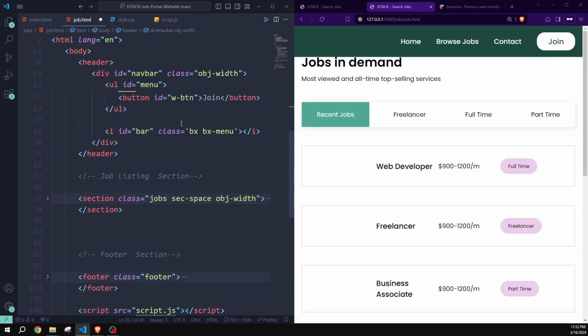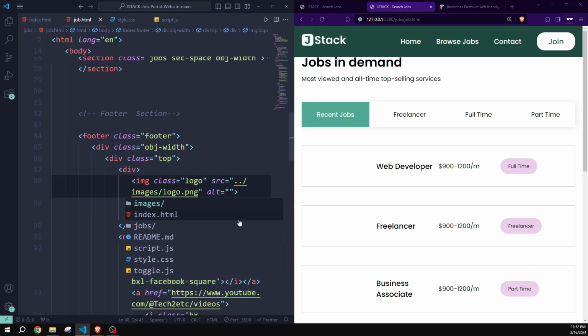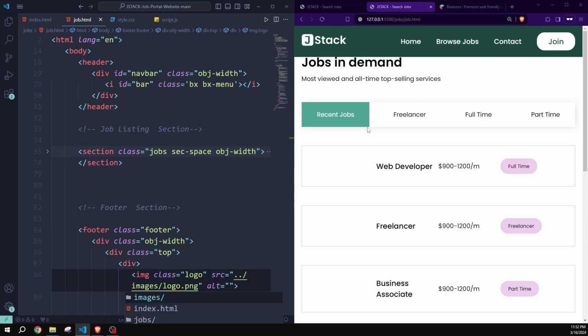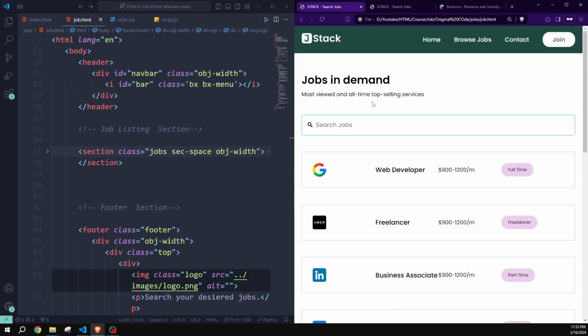That's it. And for our footer section as well, we have to use ... Now save. And now here you can see that we have our logo. Okay. Now if we go to our website and if we go to our browse jobs page, here you can see that we have a heading and then we have a text and then we have a search bar.